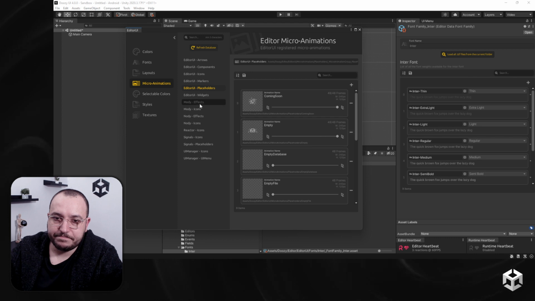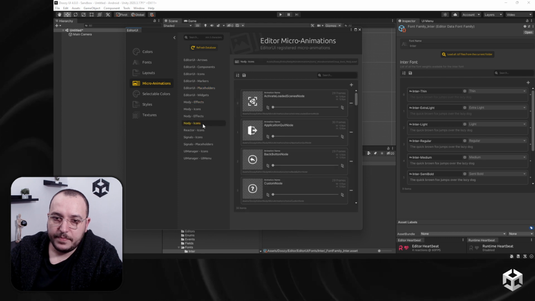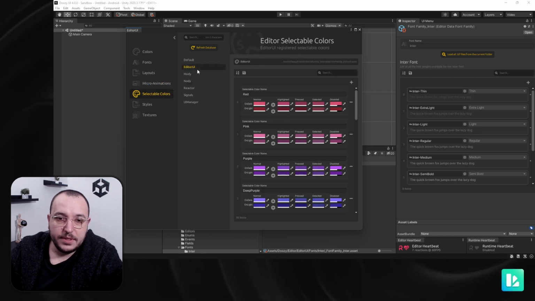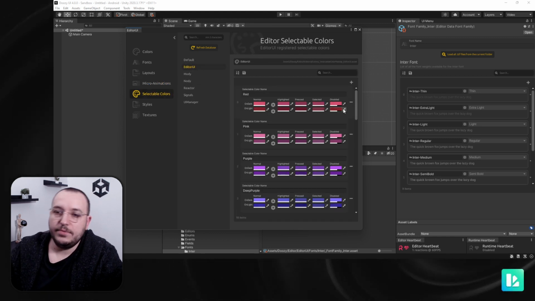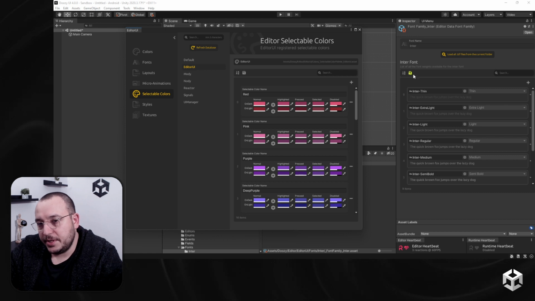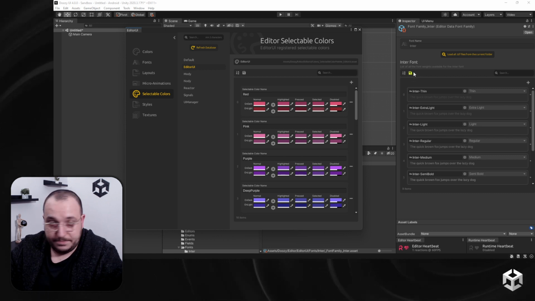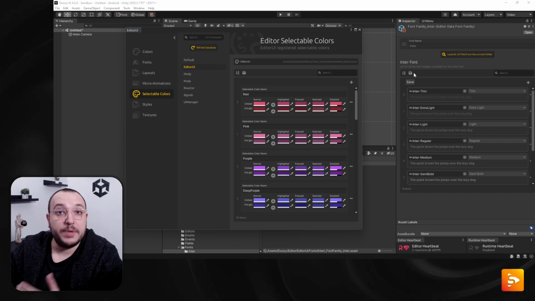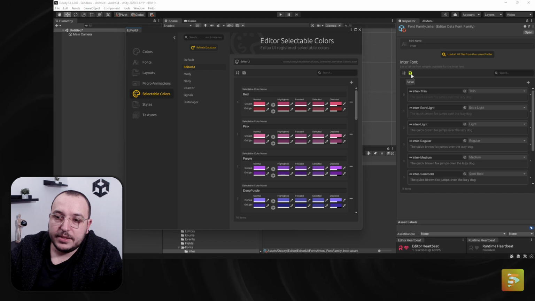There you go. And you can basically use them in your projects. Again, selectable colors for in editor. If you notice here, for example, I move the mouse over this save option. The icon animates. It's a micro animation. And it also changes color. And this is the selectable color.